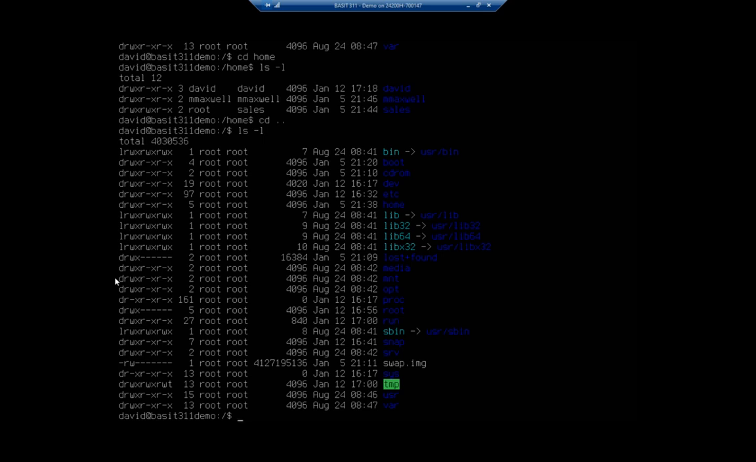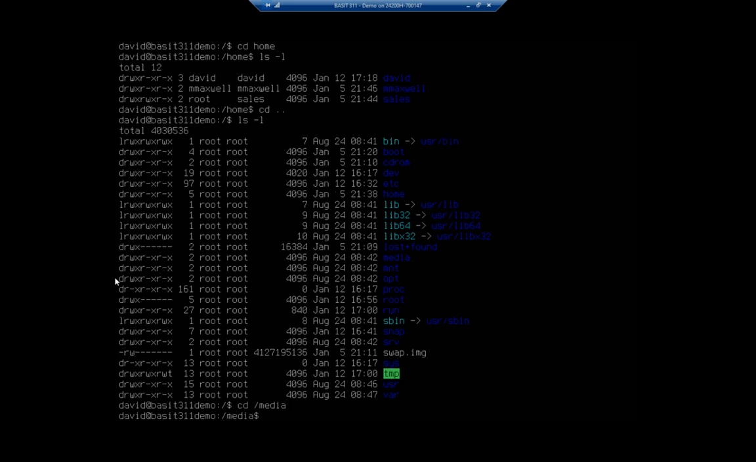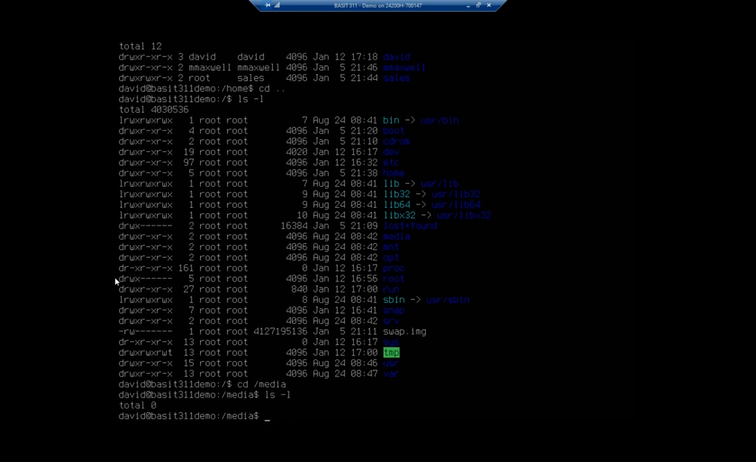Media is a default mount location for removable storage, like a flash drive. So if you put in a flash drive and it auto mounts, or you manually mount it, you can mount it into that media folder. And then to access it, you just type cd /media, or from here, I can skip the / and just type media. That takes me into that media folder. And then if I had something mounted here, I'd see it.